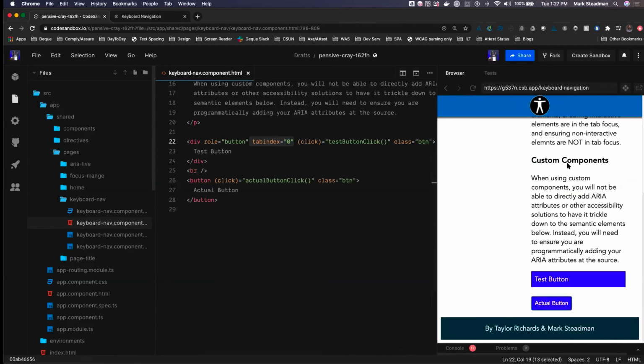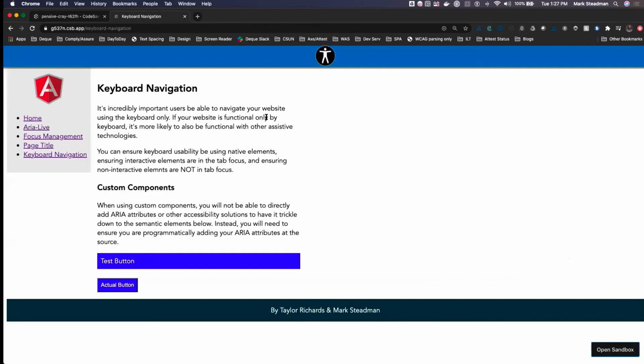But instead of doing this, you could just use a button. And in that case, you'll get the click event, you'll get your keyboard events, you'll get all the native functionality of the button without having to do any of the extra work. And you'll see that once we click on both with the keyboard using enter or space, one will present an alert and the other will not. So test button is not operable with the keyboard at all.